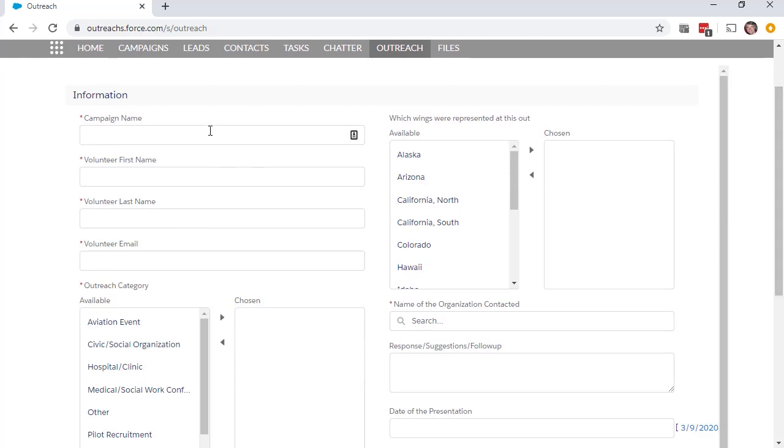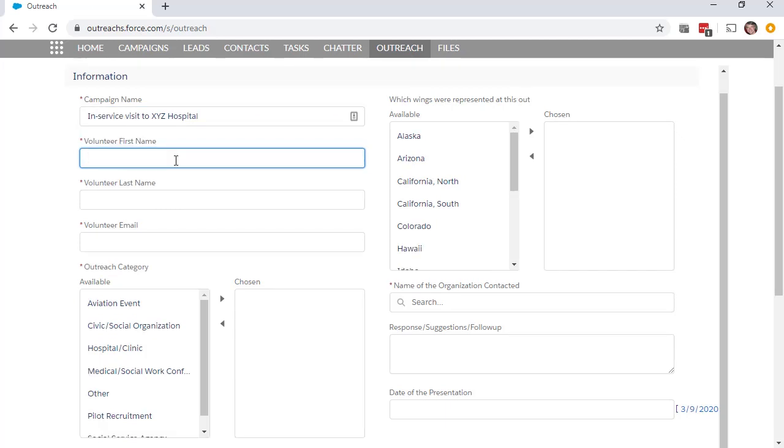So we're going to start by giving this a campaign name. So let's say this was an in-service visit to XYZ Hospital. So then you're going to provide the volunteer's first and last name and email. And this is generally going to be you, but in some cases you might be filling this form out for someone else. So you might just put in your first name and last name and then your email.